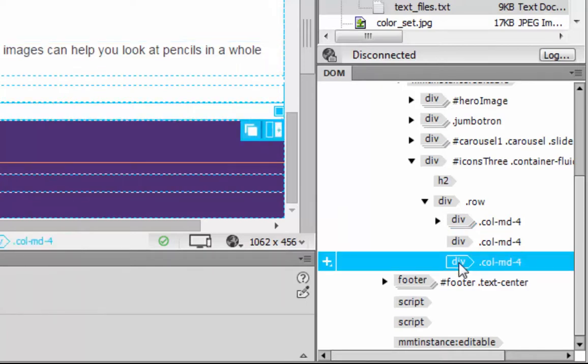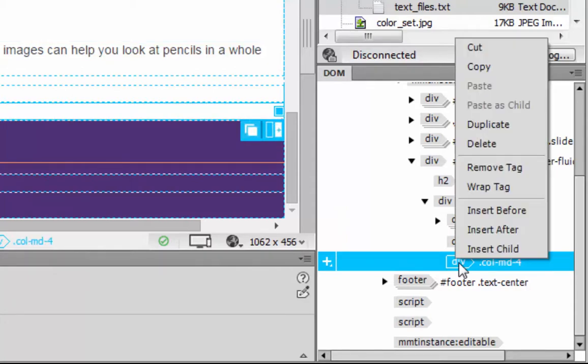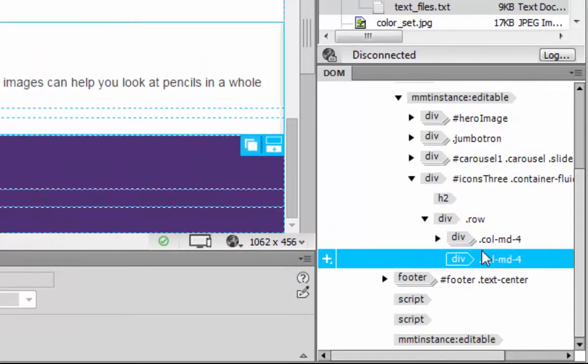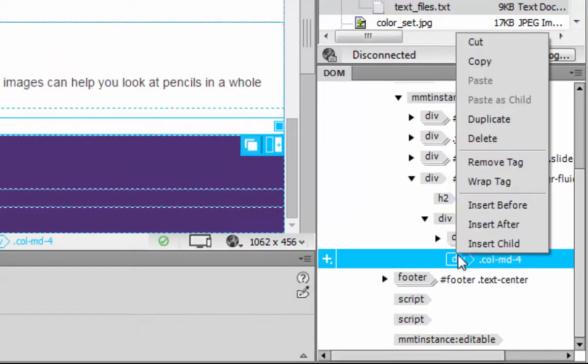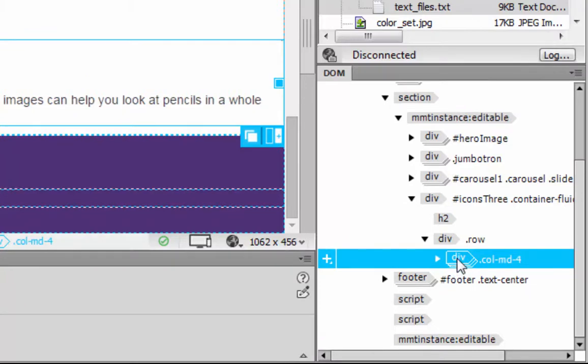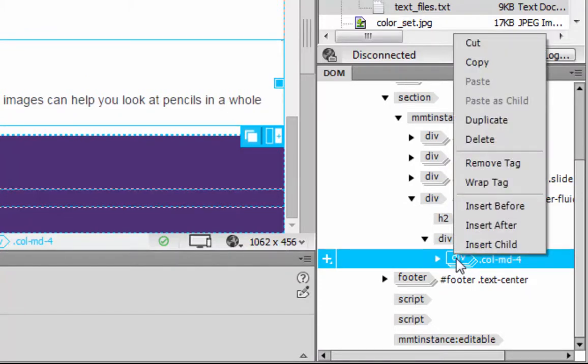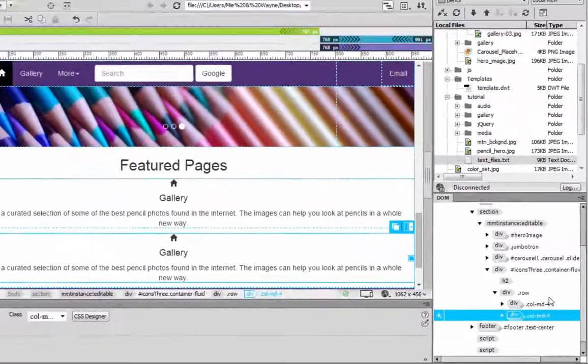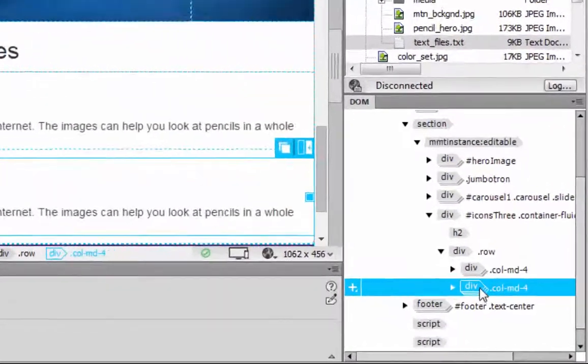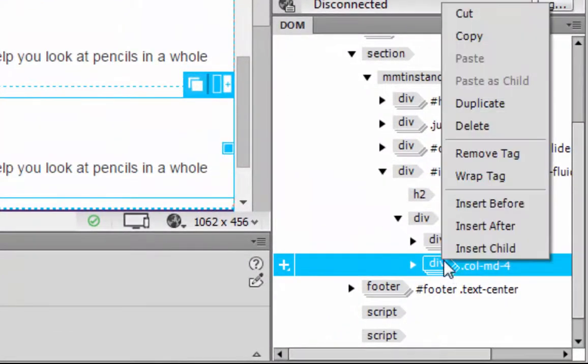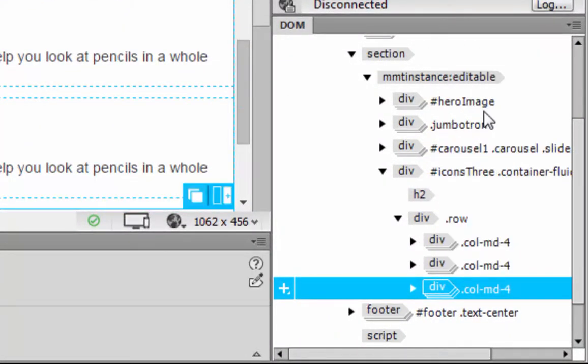So here's what we'll do. We'll click on the very last div in this group. I'm going to right click and choose delete. Okay, got that deleted. Then I'm going to go to the one that's still remaining. I'm going to right click and choose delete. Now I'm going to right click on the one that we've been working on, the only one that's left, and click duplicate. Hey, look at that. Now it just duplicated it for us. I'm going to right click again and say duplicate.